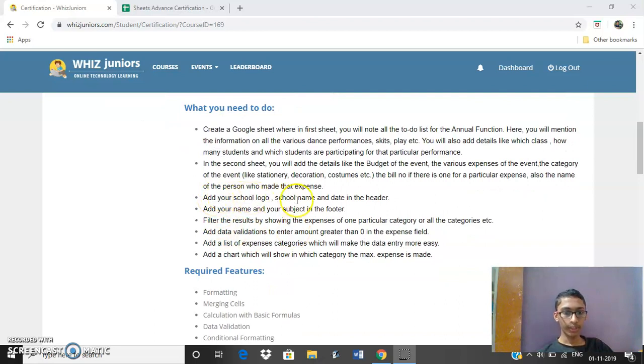Add a school logo, school name, and the date in the header. Add your name and your subject in the footer.